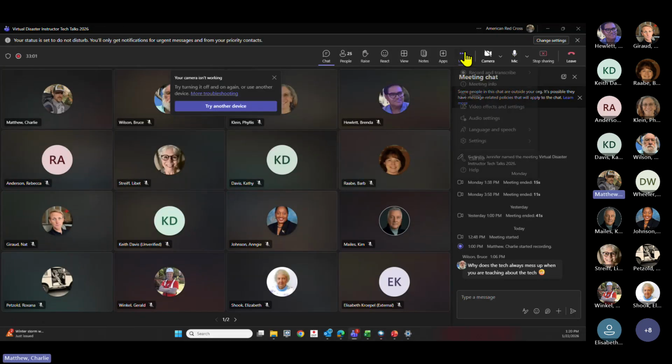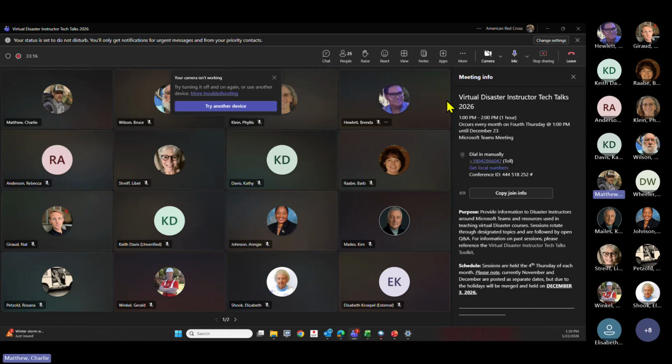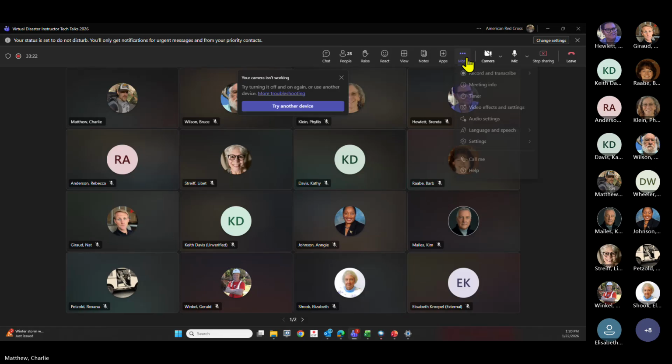So currently, if you click on the three dots here, you see we've got a whole sub-menu of things here where I can stop and start the recording. I can see what the meeting info is. That's just a quick way to get to copy the join info if you needed to send that to someone real quick. Language and speech, that's where we can get into live captions.